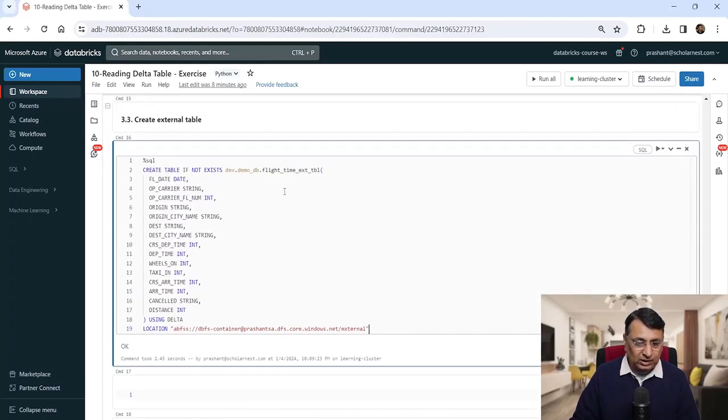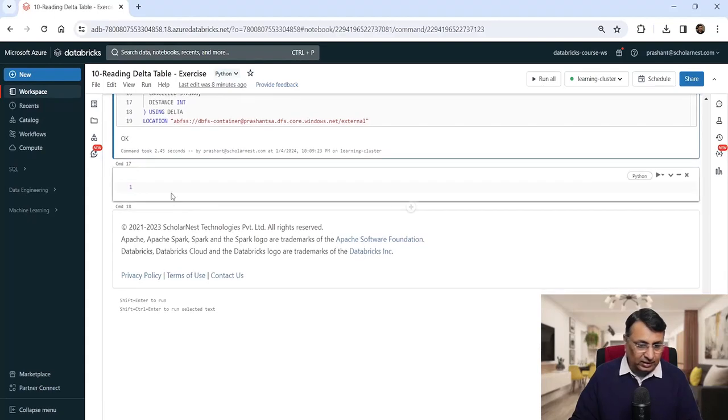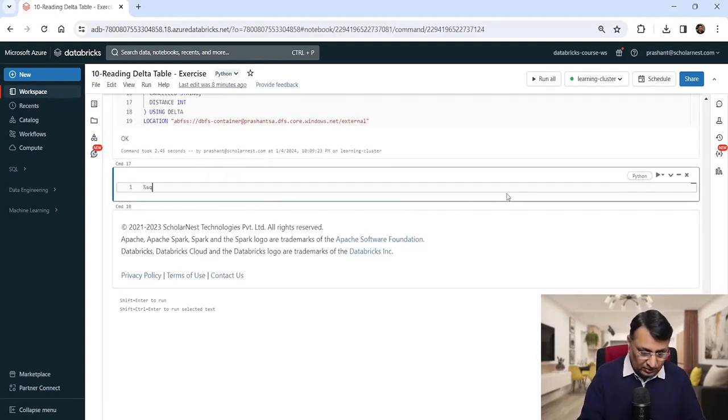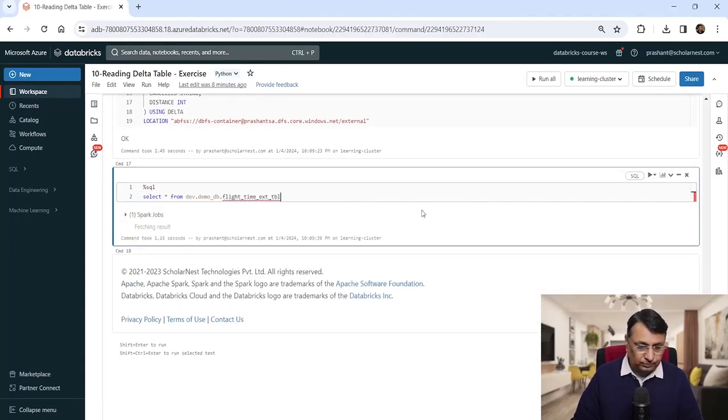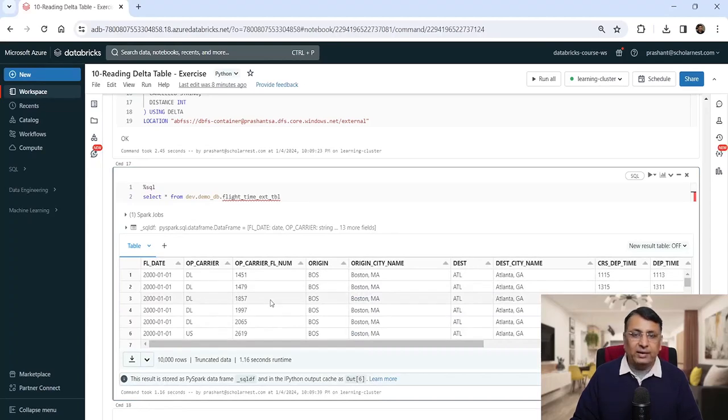So the external table is created. Maybe you can test it by selecting data from that table. So we can access that data as a table.